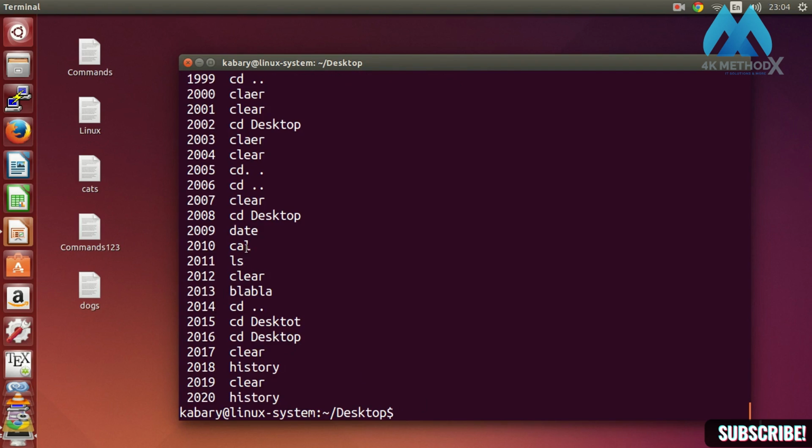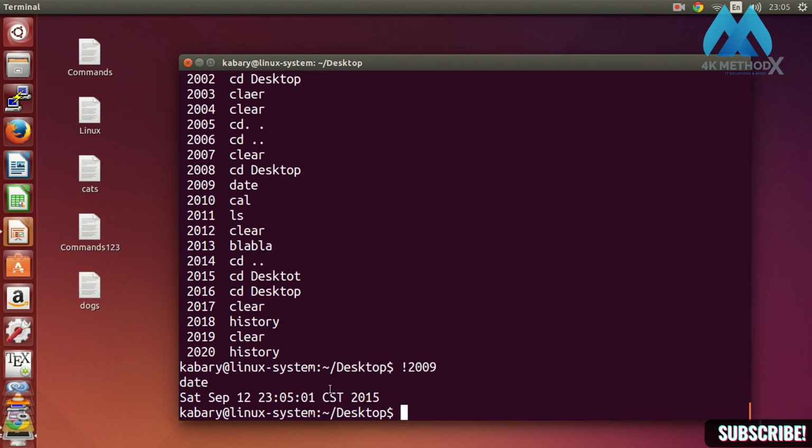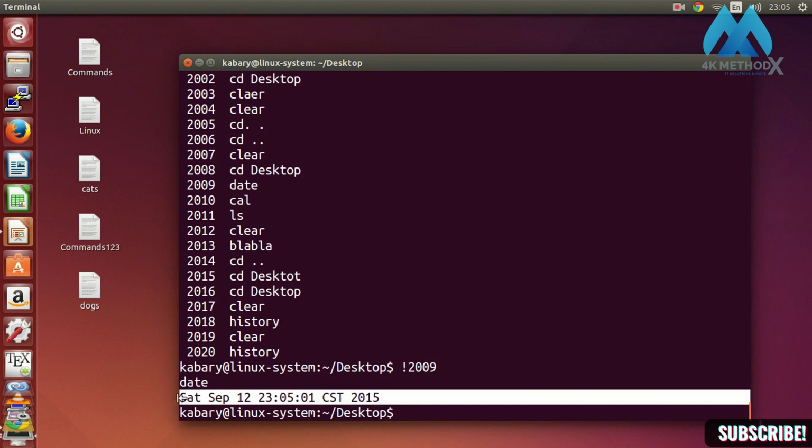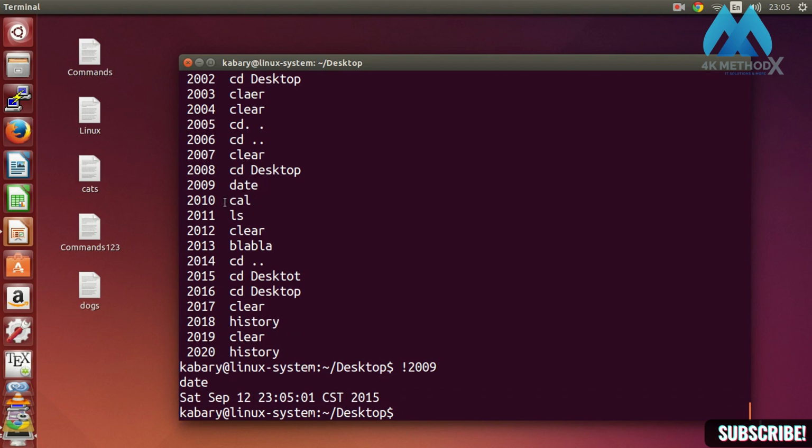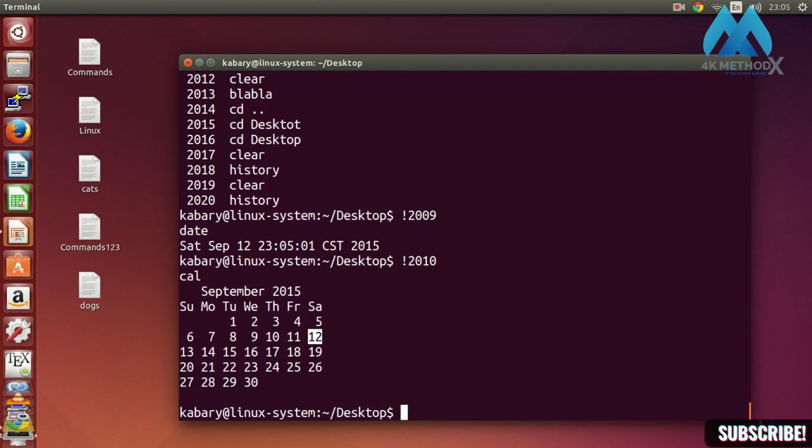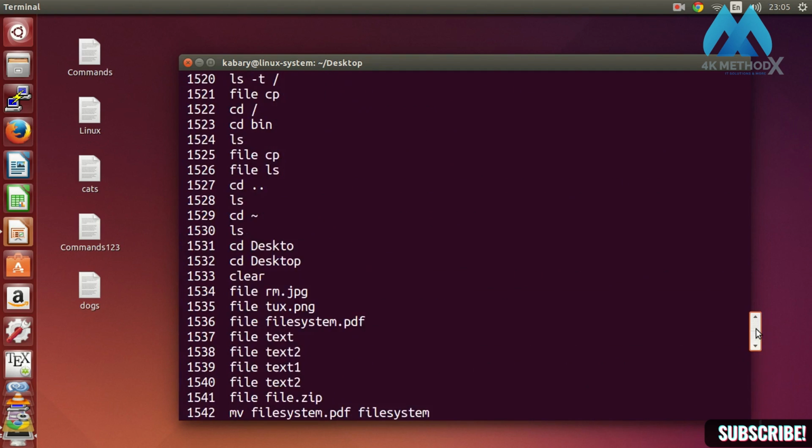Let's do it one more time. So here I have my date command in line 2009. If I want to show the date, I will just say exclamation mark 2009. And I hit enter, and this will show the date, as you can see. And I can show the calendar, 2010. Okay, exclamation mark 2010. And this will show the calendar. And I can even show one of the very early commands.